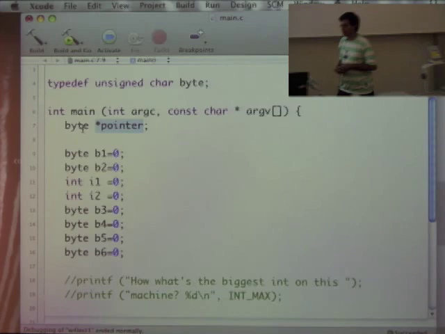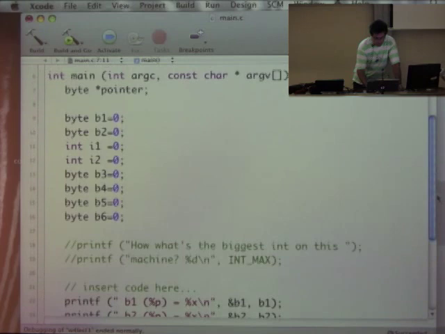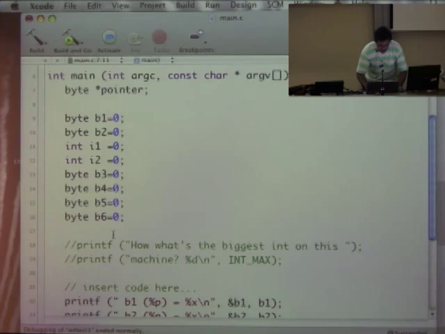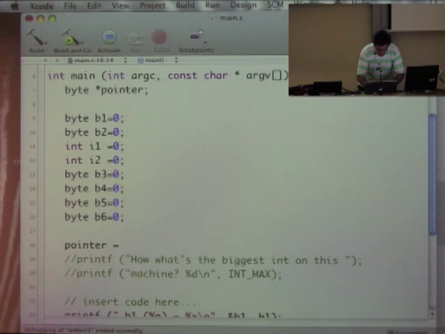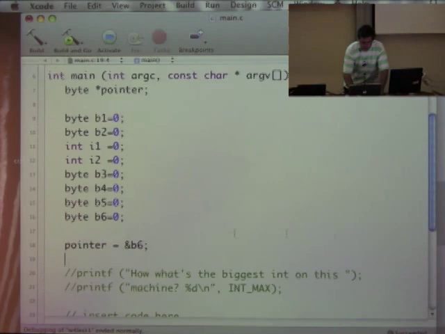So this is saying pointer is going to be something that points to a byte. So let's go, what have we got here? I could say this, pointer equals the address of B6. Is everyone happy with that? Is pointer now something pointing to a byte? Yes. It contains the address of B6, so it is pointing to B6, and B6 is a byte, so everything's okay.